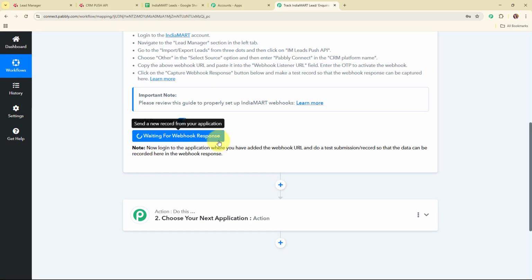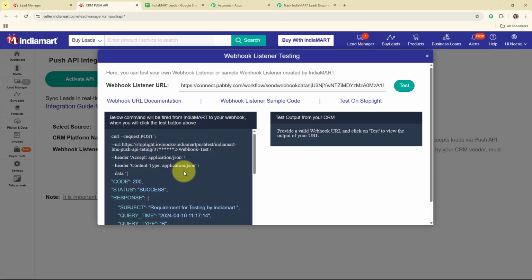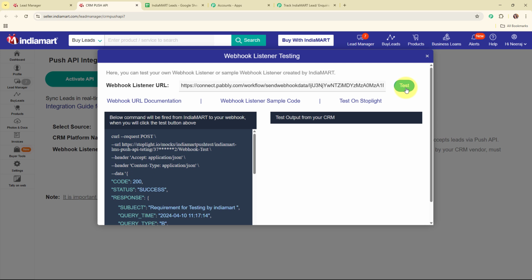So here you can see it is waiting for webhook response, that means to receive a webhook response we need to do a test submission, and to do a test submission we need to generate a test lead in our IndiaMART account. So to generate the test lead, what we are going to do is click on this test your webhook listener URL button given over here, so that as soon as we generate a test lead over here, then automatically a test lead response is going to be sent to our webhook URL. Alright, so for that I'm going to click on this test button.